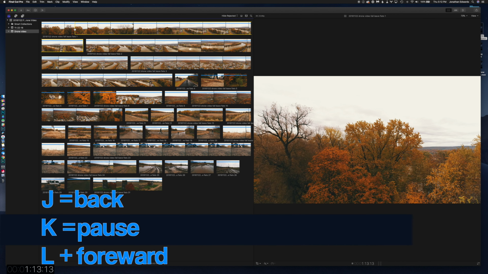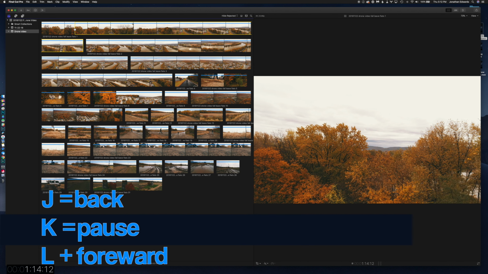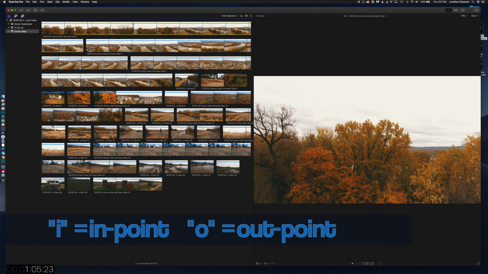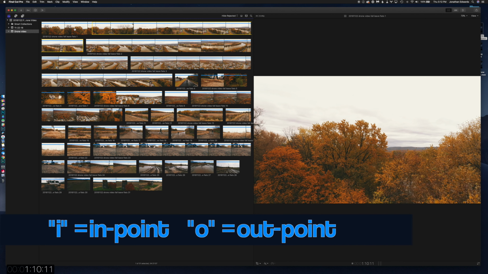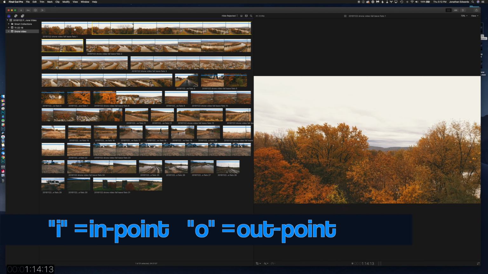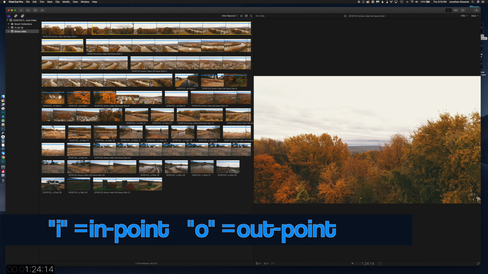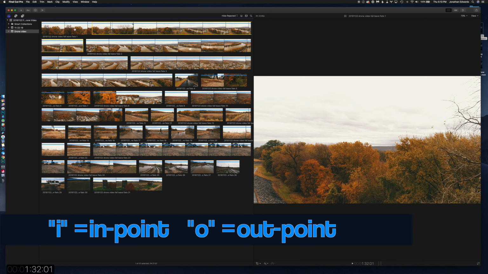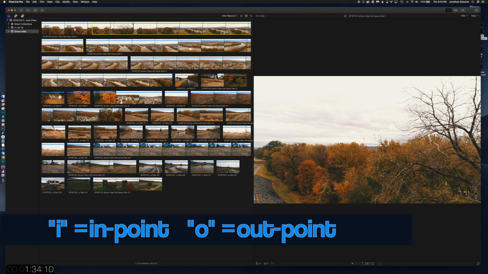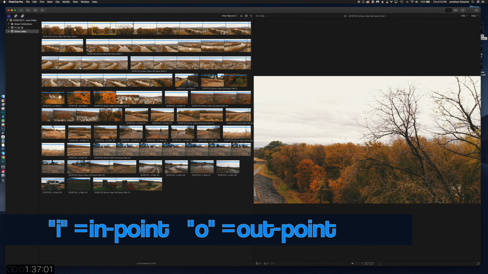And let's see. You know what? I want to set my endpoint right here. And I'm going to use L to go forward. And I'm going to wait till, I don't know, let's say right about there. Well, maybe a little later. Right about there. That's where I want my out point, so I'm going to hit O.